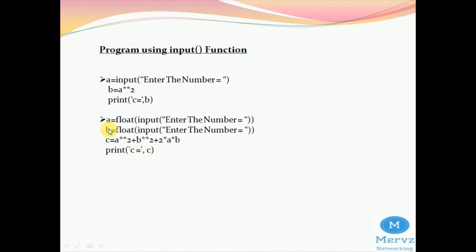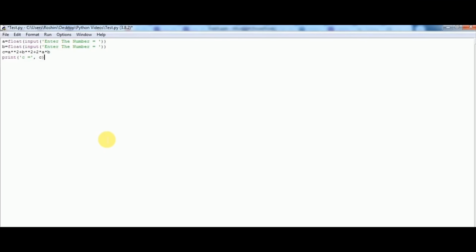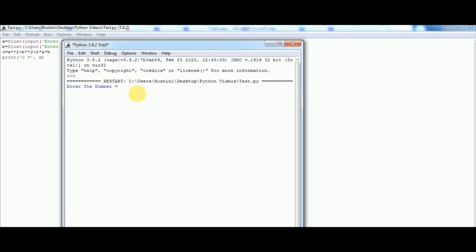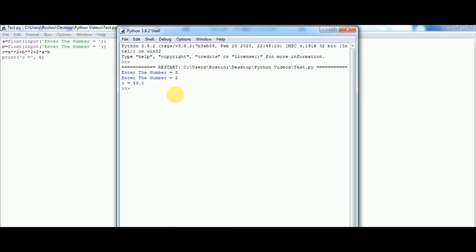Check one more example. Here we want to print c is equal to a square plus 2ab plus b square. Here a and b are floating numbers. Let's check the outputs. Enter the number a 5, enter the number b 2, and we got output as 49.